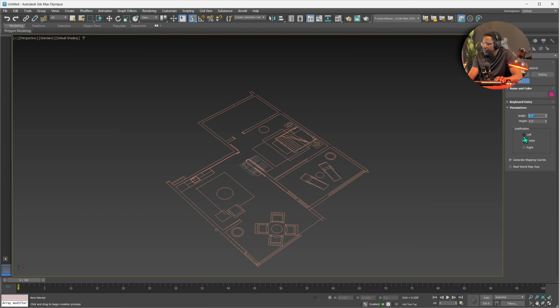All right, then we're going to make the justification be on the left. That is going to be where we want to hold the wall when we're drawing it, right? Which side the wall is going to be justified to, the center, the left, or the right.